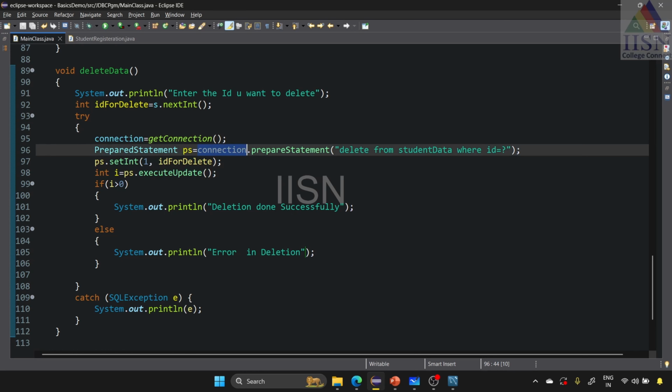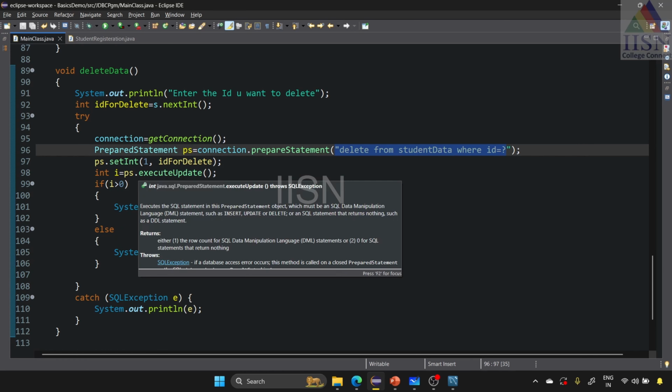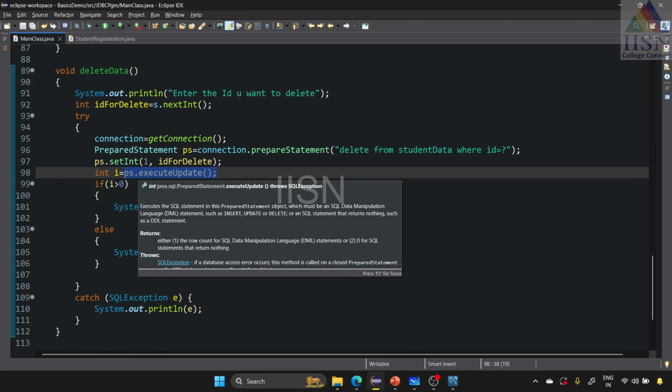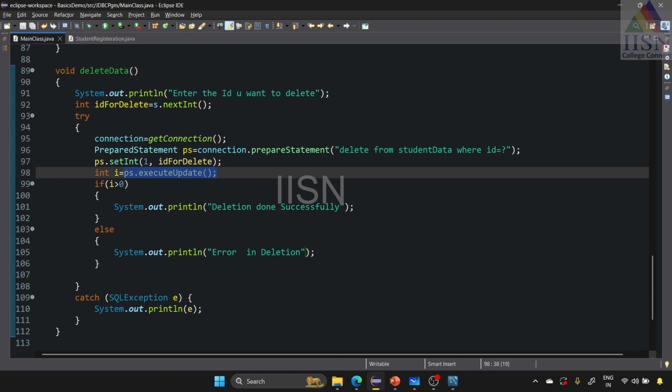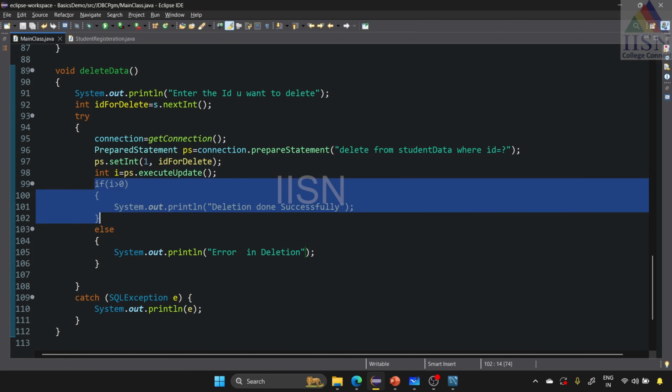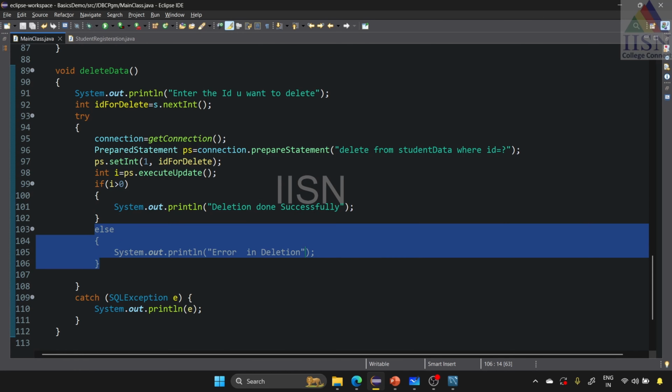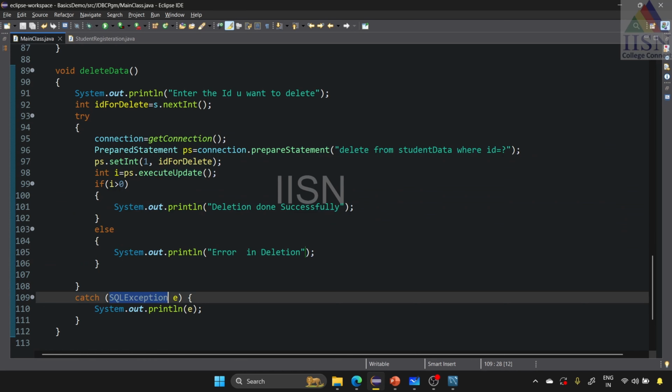So by using the key, I'm just going to write the query. Then I'm going to assign the values to the particular question mark, and then I'm just going to execute it. After executing this, it is going to return the value which is greater than 0. So it is going to print deletion done successfully, or else it is going to throw error in deletion. Now you see, all these statements come under the SQL exception.